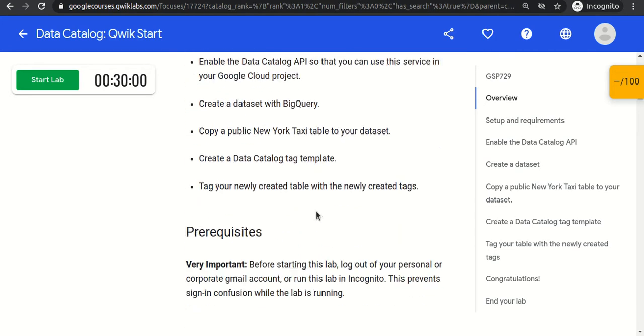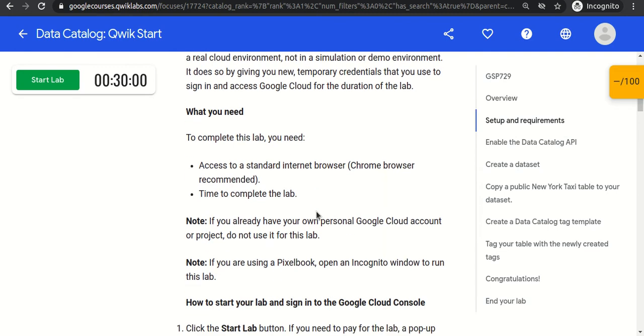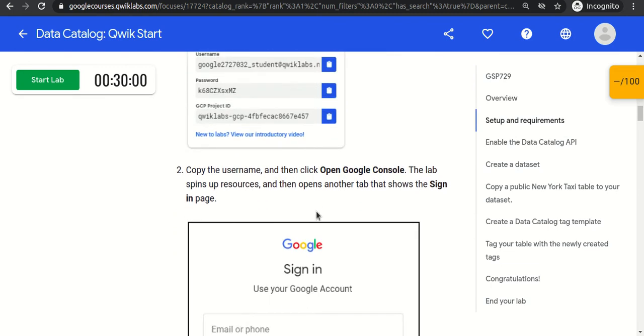Okay, so in this lab, we will create a dataset in BigQuery, and so okay, let's start the lab first.